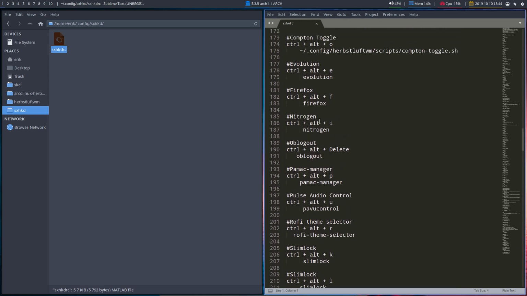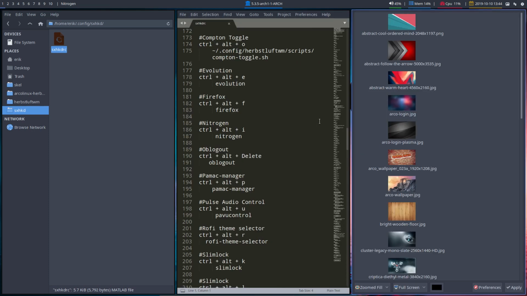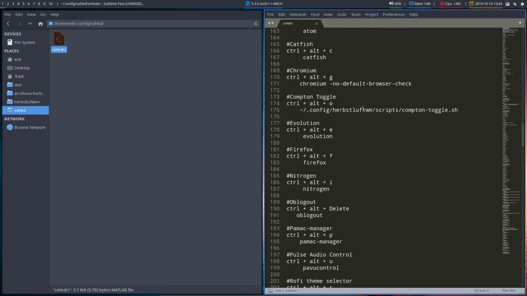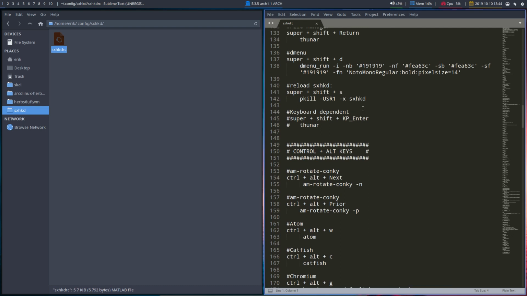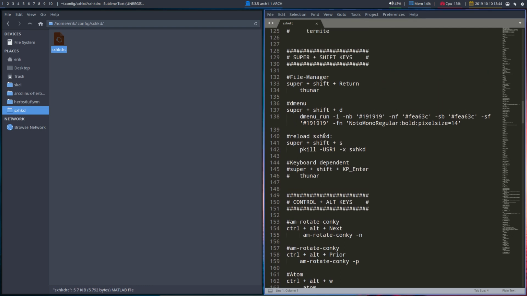A lot of things are in here, and you can check out what to do, like Control-Alt-I, which is going to launch nitrogen, and Control-Alt-W is going to launch atom, which is going to be a little big here. Reloading the hotkey daemon here. Super Shift S, I've told that already, and Super Shift D, I've told that as well. D menu.